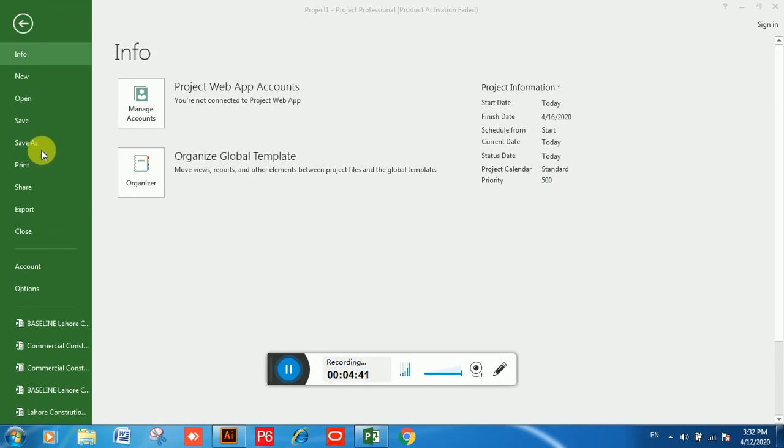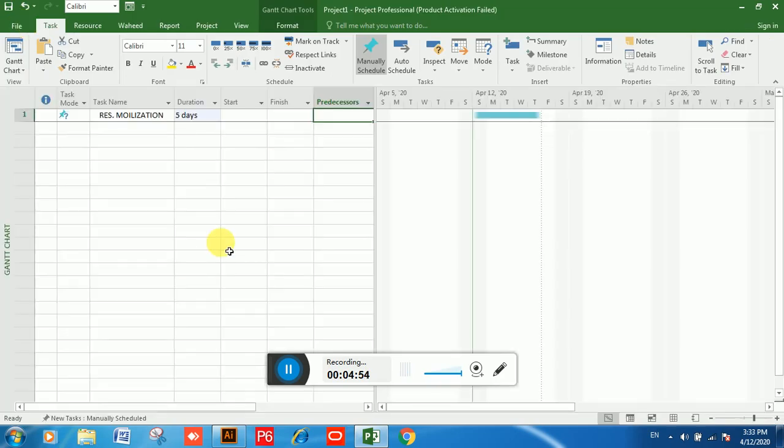When I have used the backstage view, I need to get back to my project again, so I will click on this button again. That takes me back into my project.